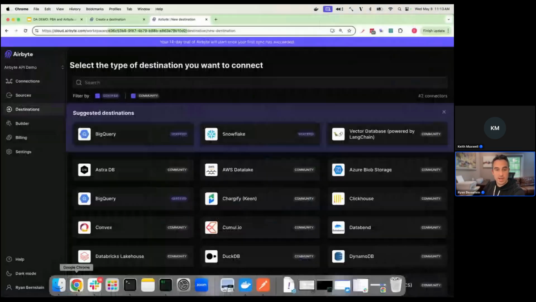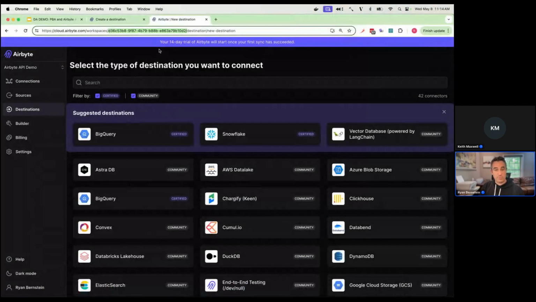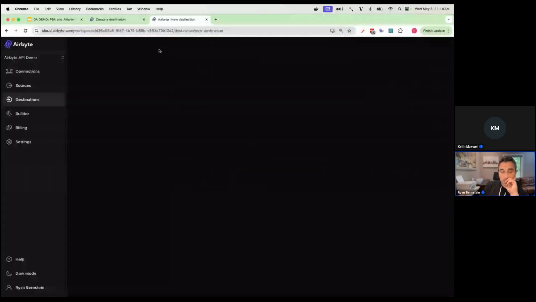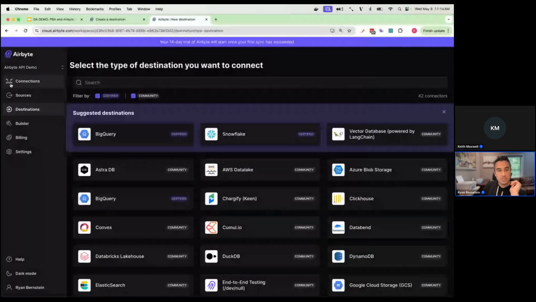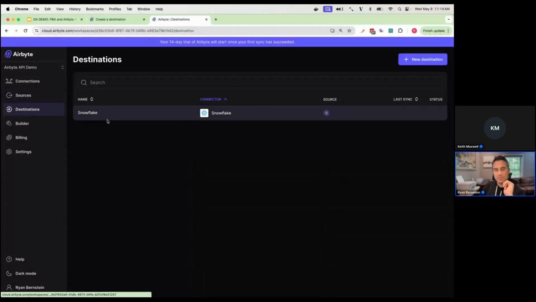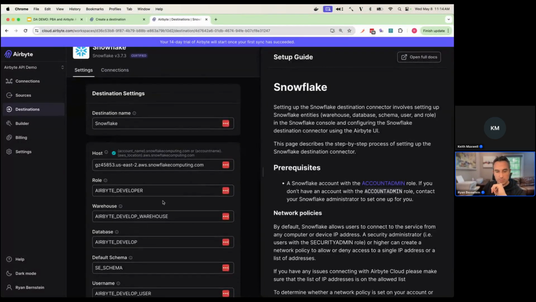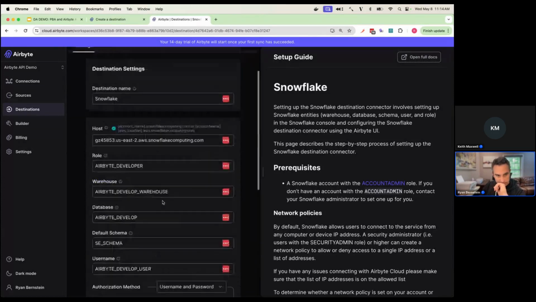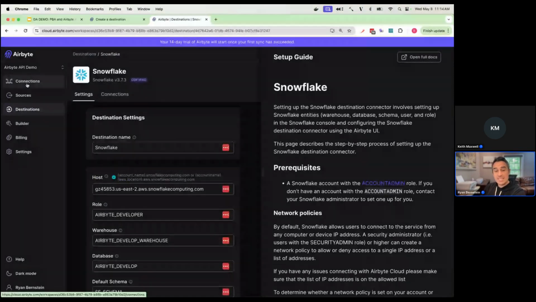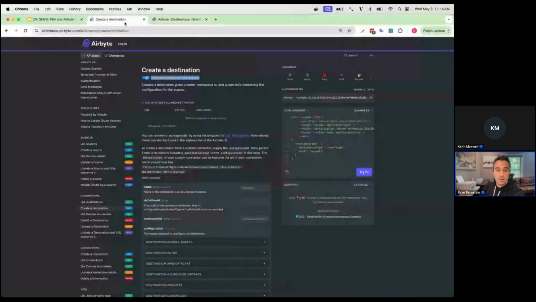If we jump back into the UI, let's see if we refresh real quick, we should see that we now have a Snowflake destination connector. And there's a little bit of a lag. There we go. And so we can see it. And this is everything that I put into it, which is just wonderful. Fantastic.